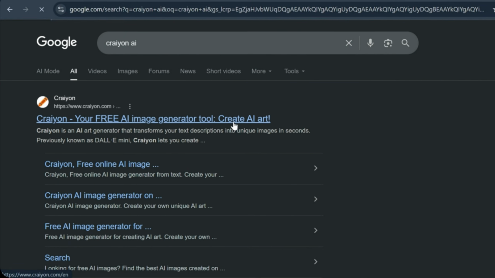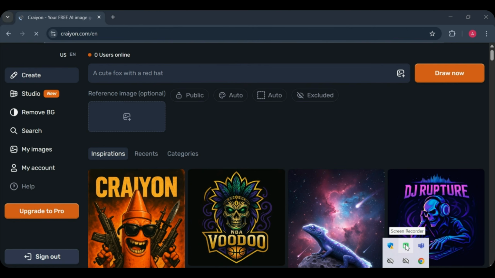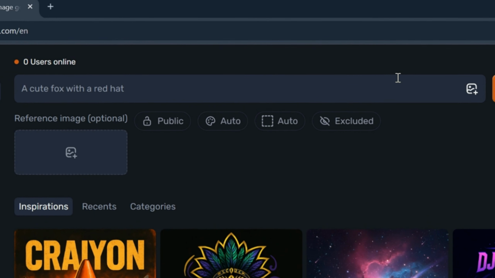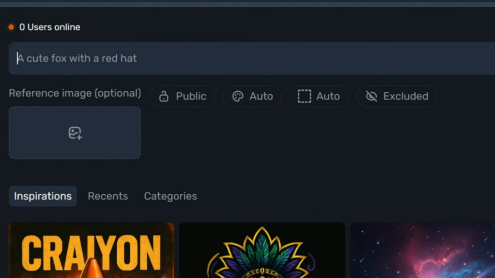Let me walk you through the homepage. As soon as you open the site, you see a clean, minimal, and very user-friendly interface. And as you can see, they automatically sign me in. So there's no long registration process, no email verification, no unnecessary steps. You can start creating immediately. Right in the middle, you have a big prompt box, along with some helpful settings options nearby.